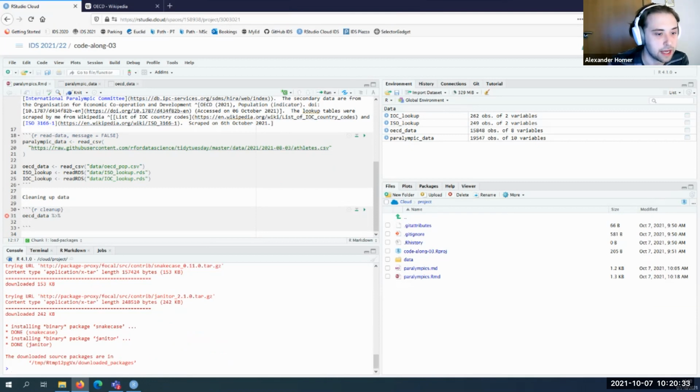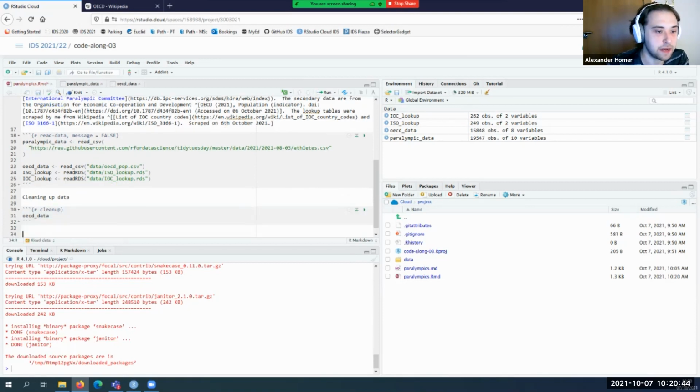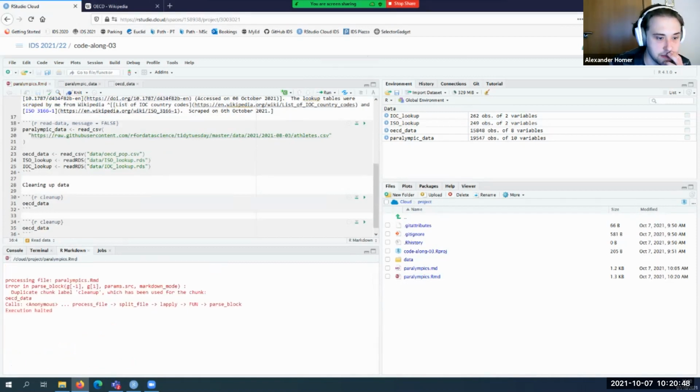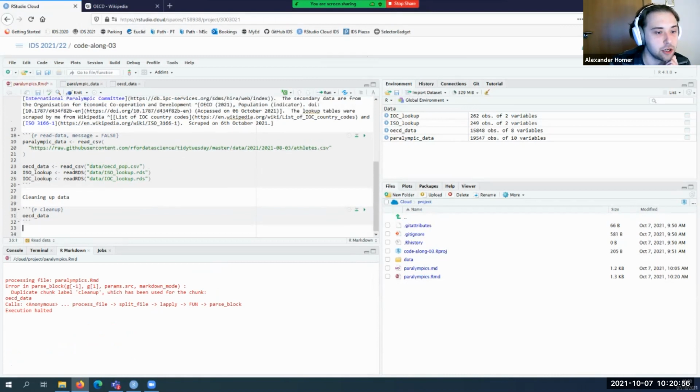And I'll demonstrate that actually now. So I'll just make the actual code that will run. So let's say I do that, and then I just paste that again. So they're both called cleanup, and I try and knit it. It just immediately says duplicate chunk label cleanup, which has been used for the chunk OECD data. So I'll do that. Let's try and clean this up.